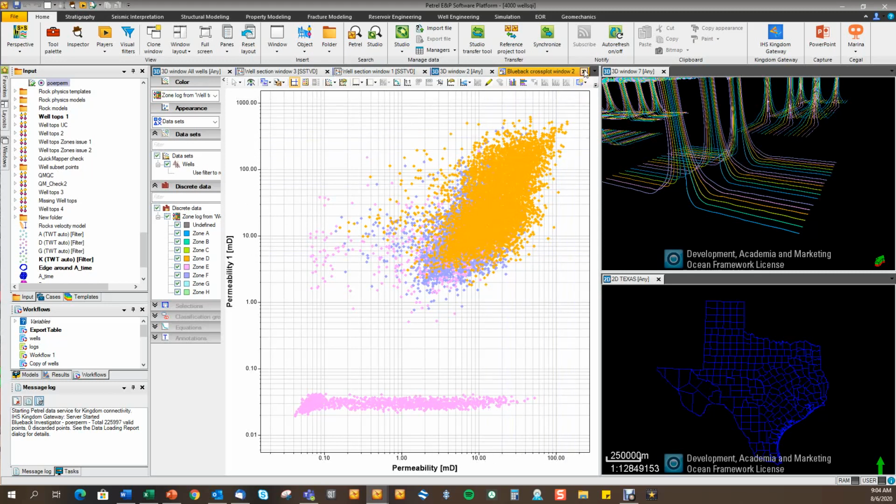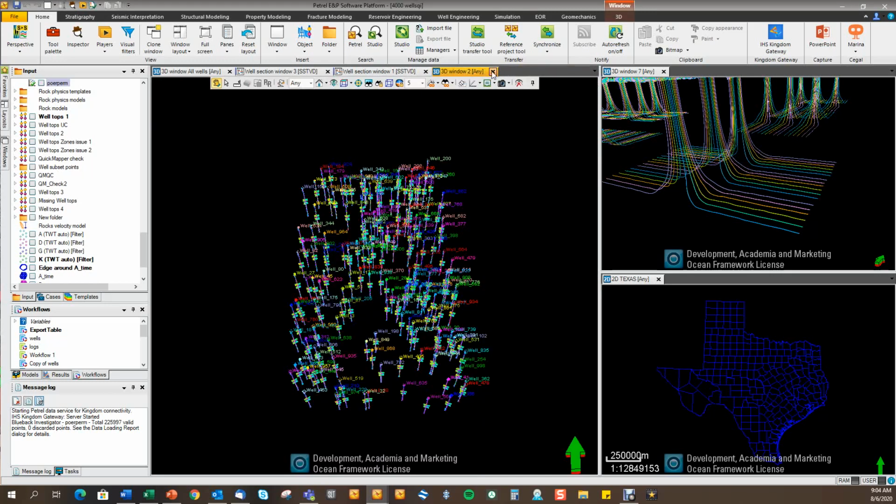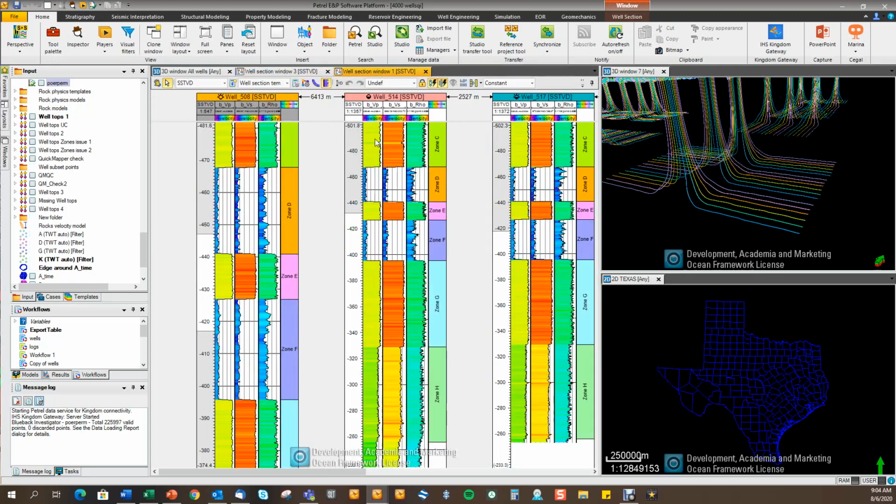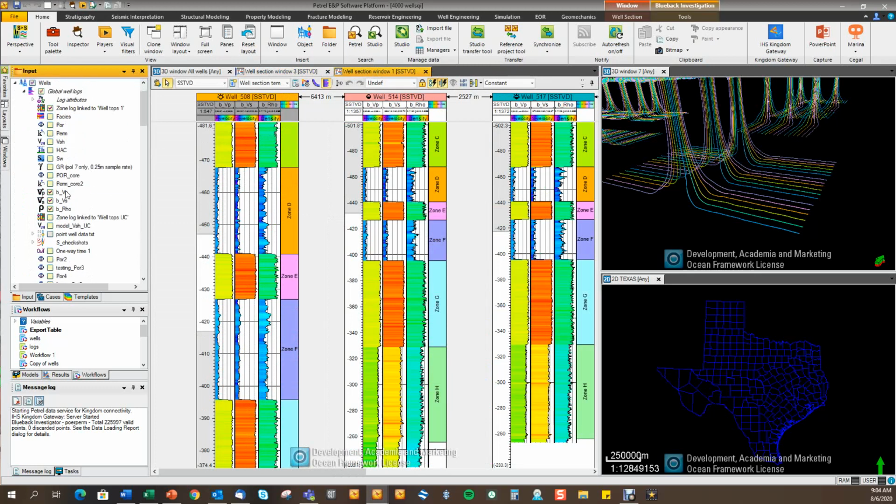Next example I want to show you guys is some elastic logs that we have. So here in this well section window, you see we've got VP, VS, and rho displayed in a few wells here.